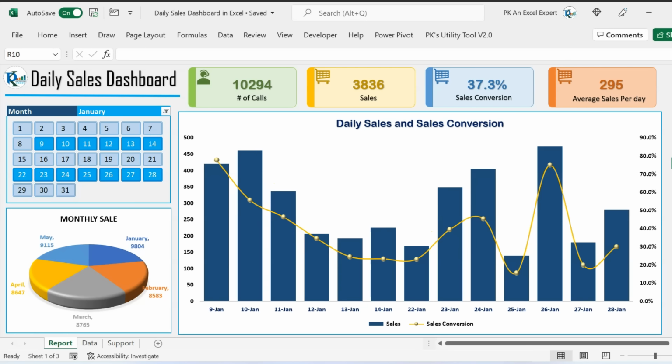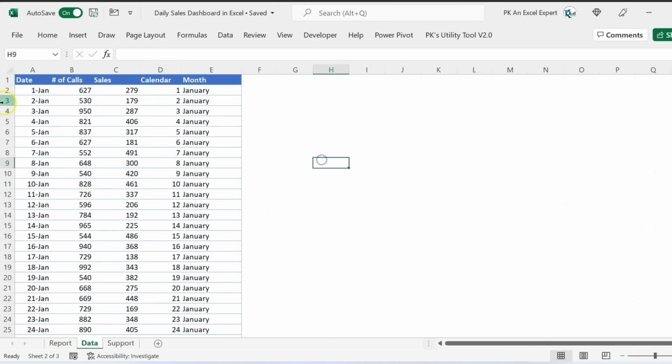Now I'll quickly show you the data. So here you can see we have date, number of calls, number of sales. Then we have added two support columns, calendar, which is the day of the date, and this is the month. Alright friends, now I will tell you how you can create this in Microsoft Excel. So let's start without delay.